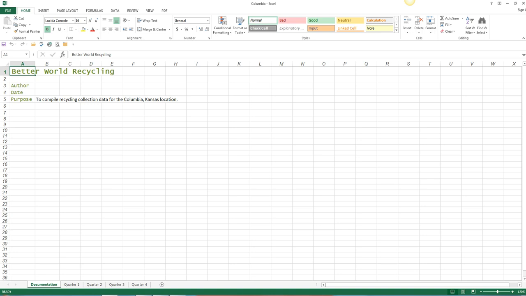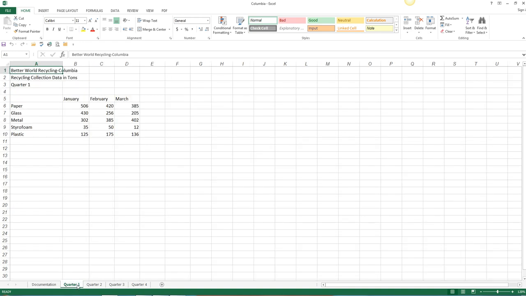Alright, in the documentation worksheet, enter your name, right there where it says author, and then the date. Got it? Okay. Go to the Q1 worksheet. View the recycling data for the first quarter of the year. So basically just read it so you know what you're working with. Now review the quarters 2, 3, and 4 worksheets.